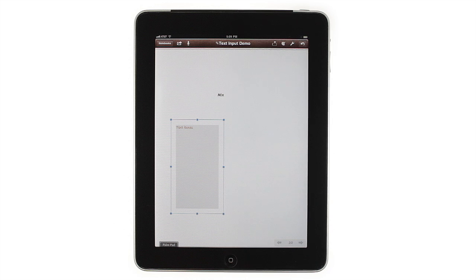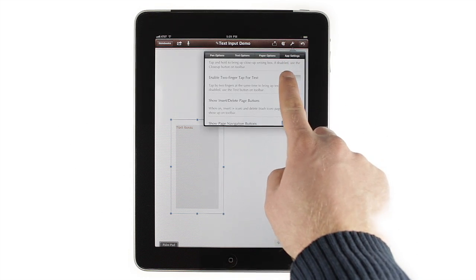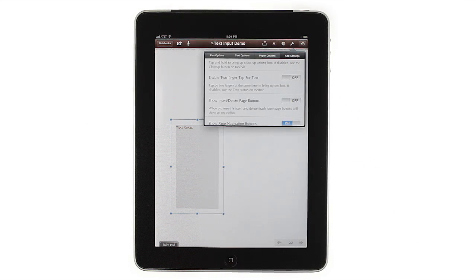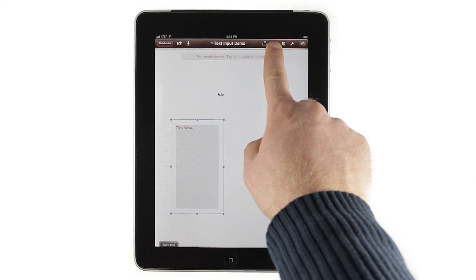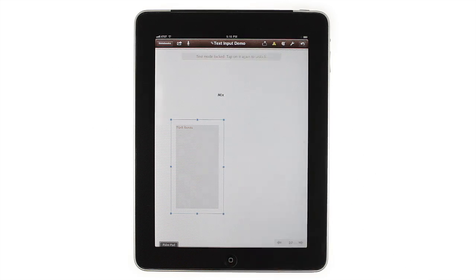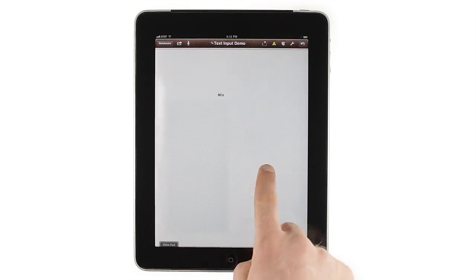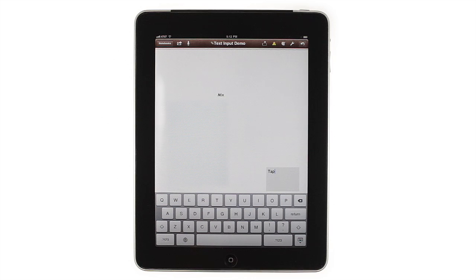If you do a lot of text input, you can go into settings and turn off Enable Two-Finger Tap for Text to replace the gesture with a button. This also allows you to lock the app into text input mode with a tap and hold on the text input button. With Notes Plus locked into text mode, adding text anywhere on the page is as simple as a single tap, and going back to drawing and writing mode just takes a tap on the input button.